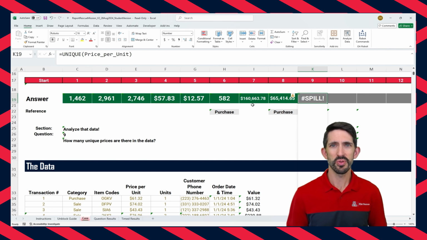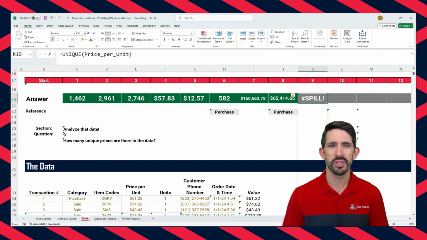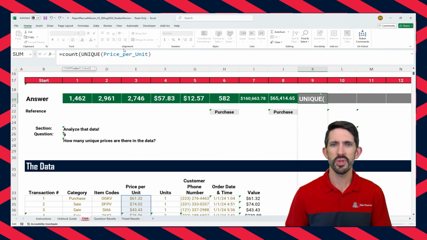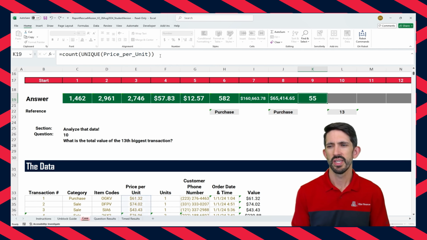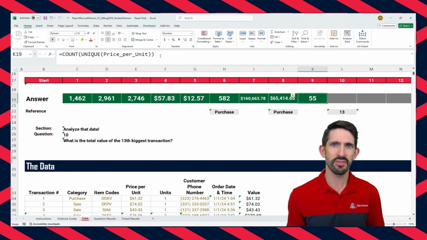What it's trying to do is spill a dynamic array, a list of all the prices, down the column. And it's not able to do that, so it gives me that error message. Well, that's okay, because really what I want to do is count how many of those things there are. And so if I wrap this UNIQUE function with the COUNT function, I get my answer of 55. So this is the first time we're seeing a nested function, or one function inside of another. In this case, we're wrapping the COUNT around that UNIQUE function.